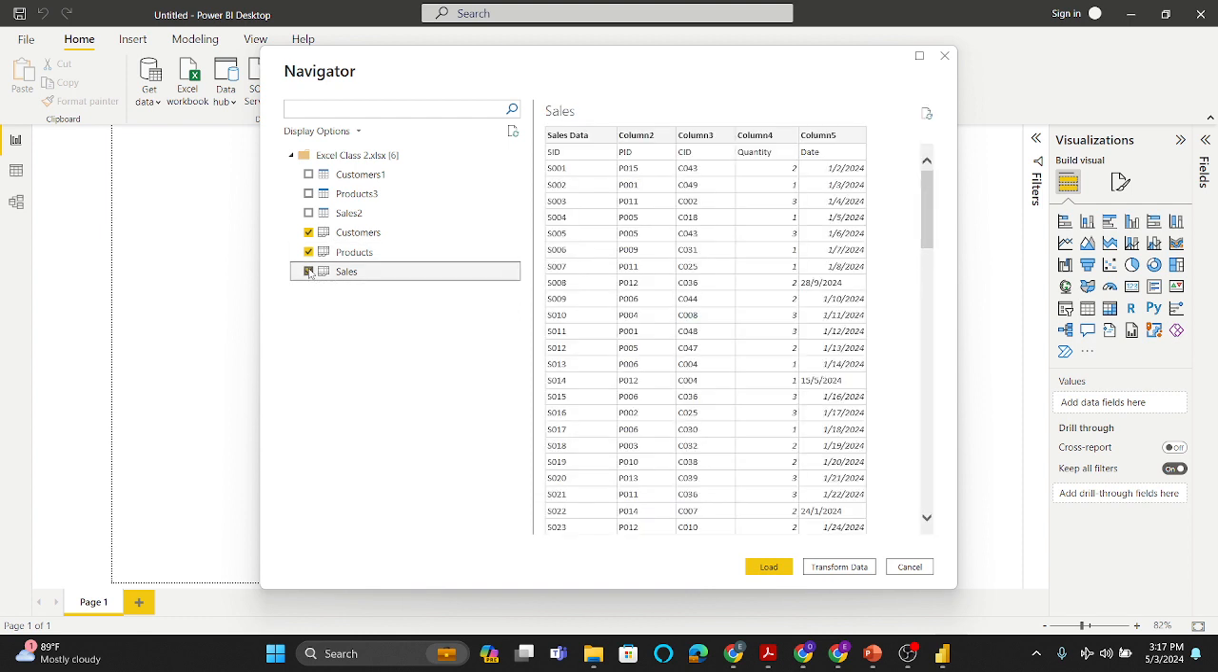After selecting the three of them, you can see we now have options here: Load and Transform Data. Now, Load is automatically going to load your data into Power BI for you to work with. The other option, Transform, is going to send the data to Power Query for you to clean. If I click on Transform Data now, it's going to open the Power Query interface for me to clean my data before I load it into Power BI.